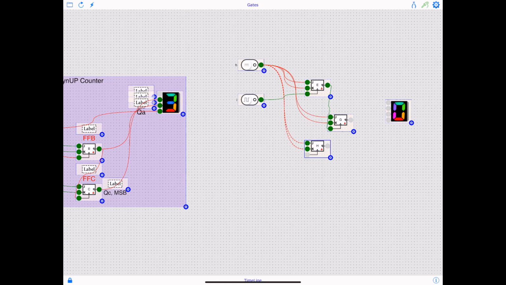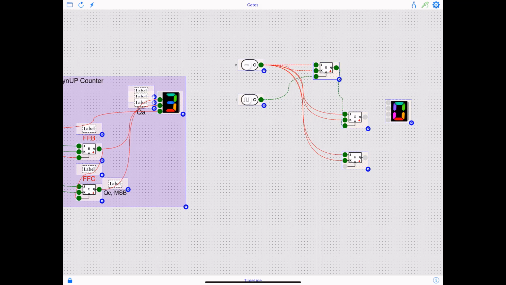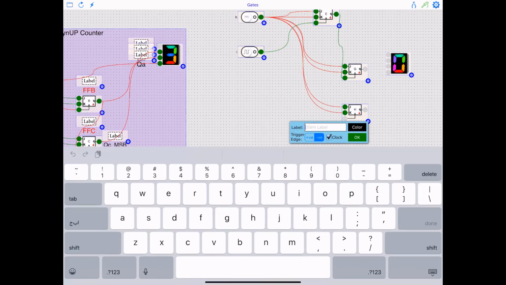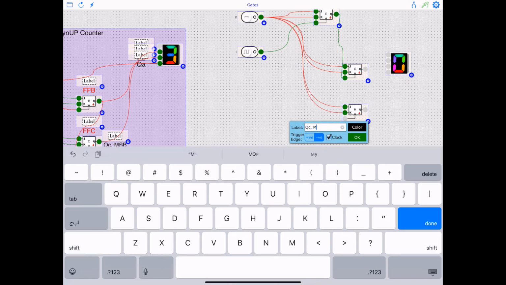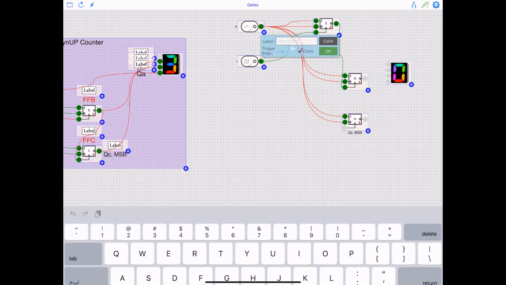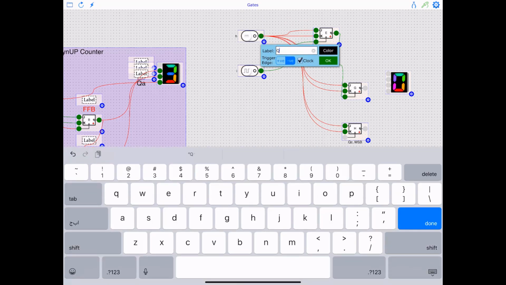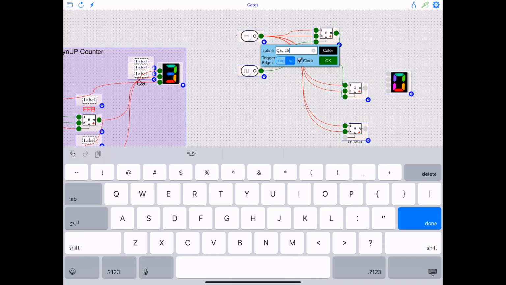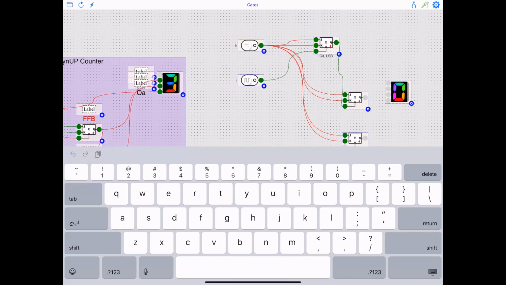Okay, you can also hold on to these flip-flops and rearrange them such that it makes sense for you, or it's easy to track wires. And also, if you wish, you can label them. If you click on this small gear right here, remember this is my QC, my most significant bit, and this one at the top is my QA, my least significant bit. Okay, I'm going to click OK.